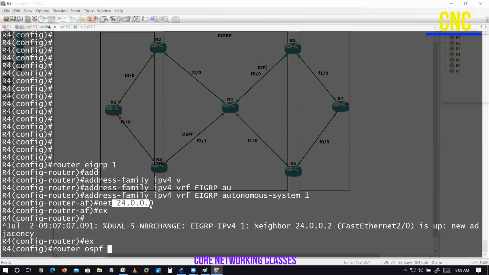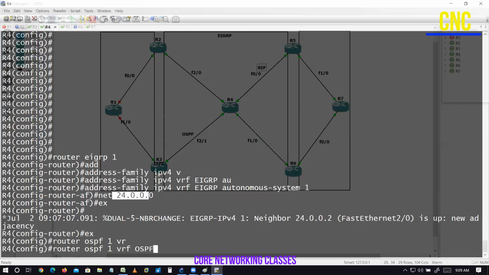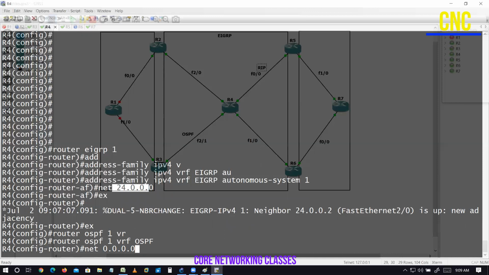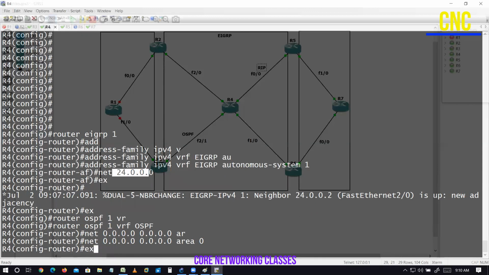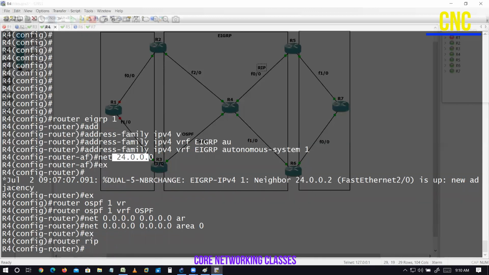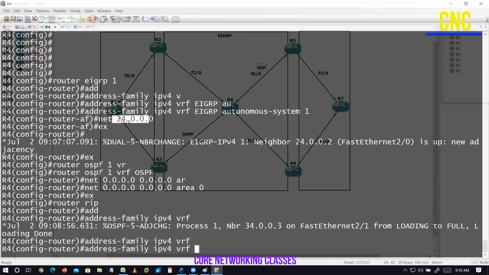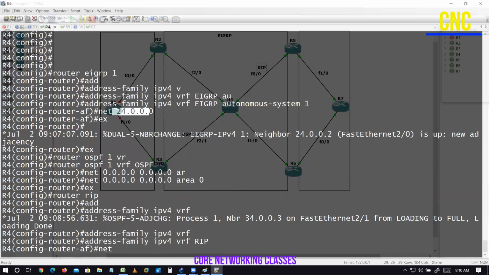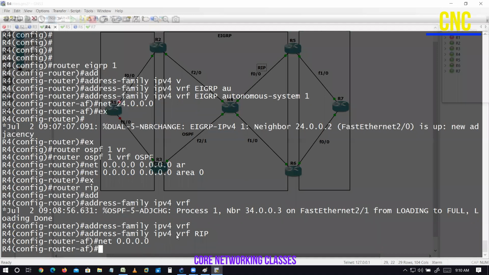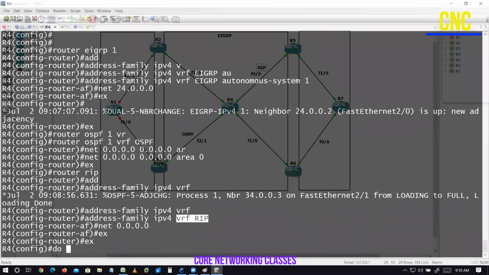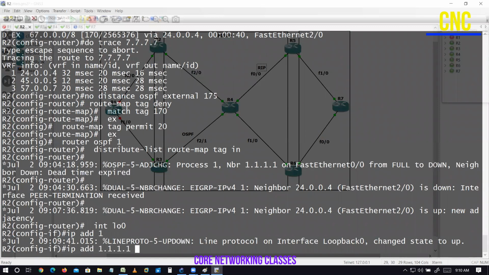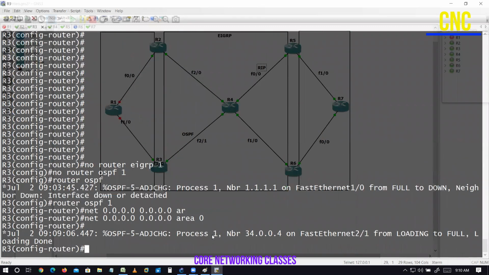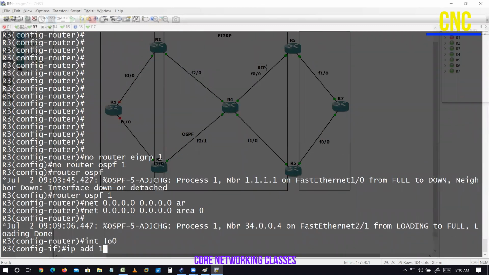Router OSPF 1, how do we run OSPF? Just say VRF OSPF, use a network command. I can use 0.0.0.0, no problem, because right now we have only one single interface in OSPF, so that doesn't matter. Router RIP, address family IPv4, VRF name is RIP. Again, you can use network 0.0.0.0 because it will just check the RIP table. Exit. Now let's use the same interface loopback 0, IP address 1.1.1.1, 255.255.255.255.